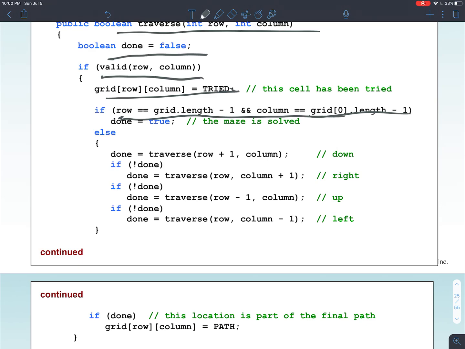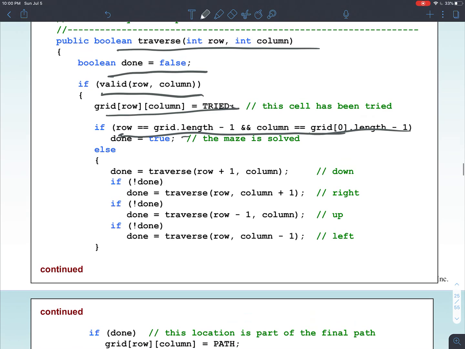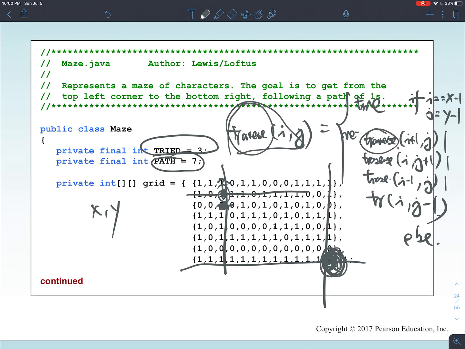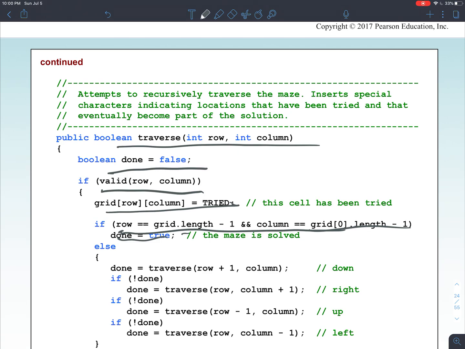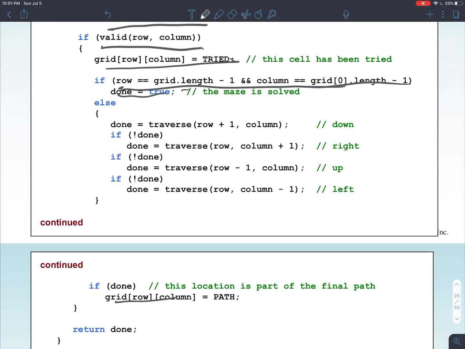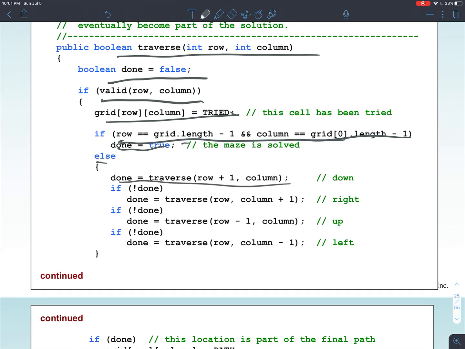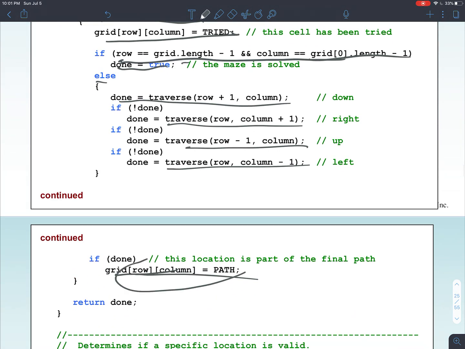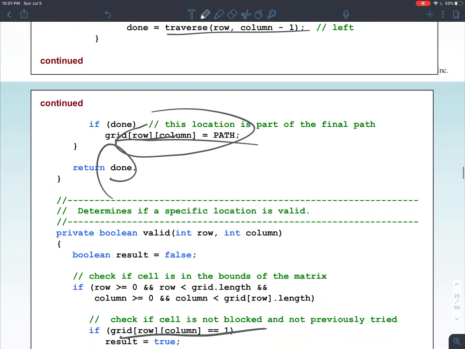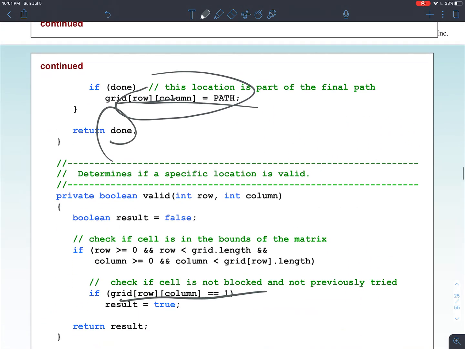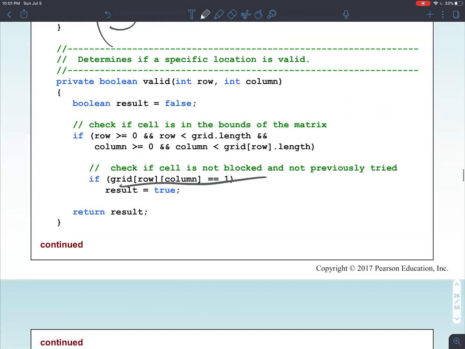And then this is the first case as what we discussed. So if we are already at the destination, we will set down to be true, and then just return it and mark the corresponding place with 7, with path 7. Otherwise we're just going to try to go down or go right or go left and go up, as long as one of them returns true, meaning we successfully find a path, then we also mark it with path, and finally we just return the value down.